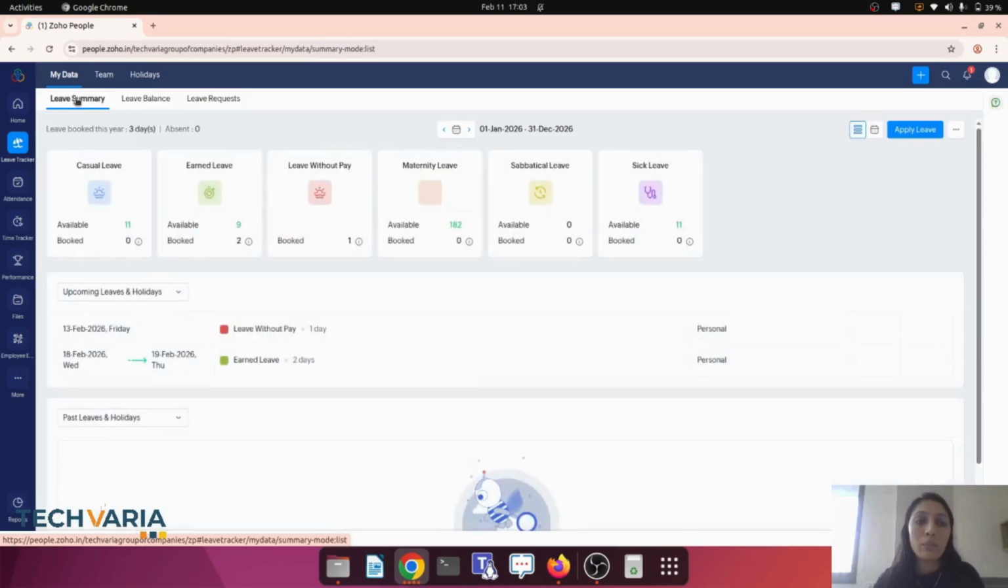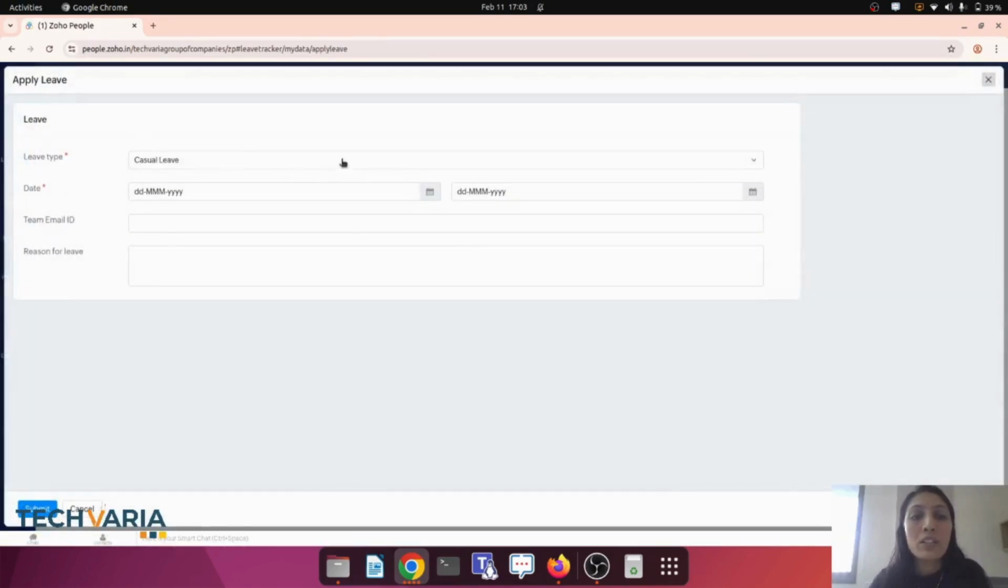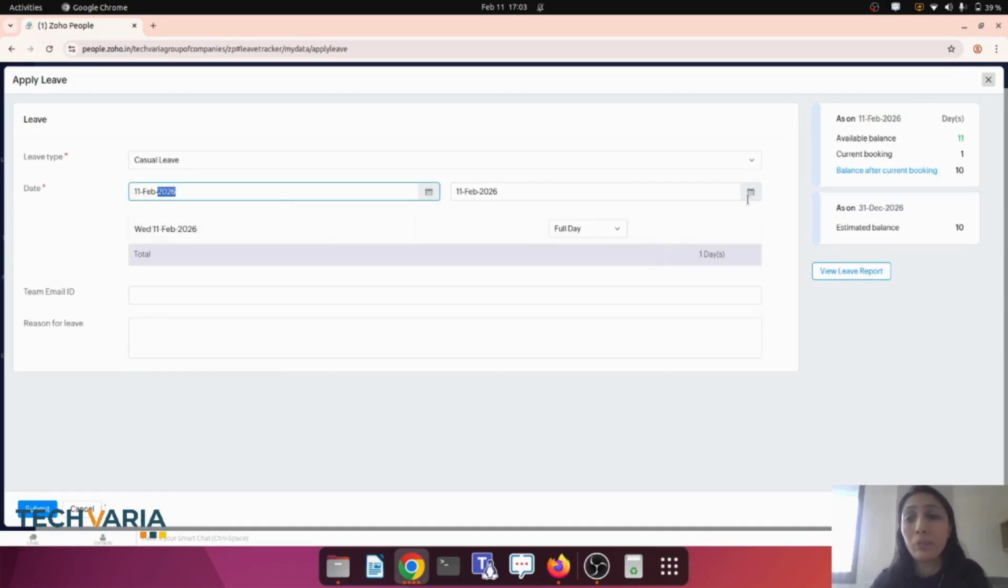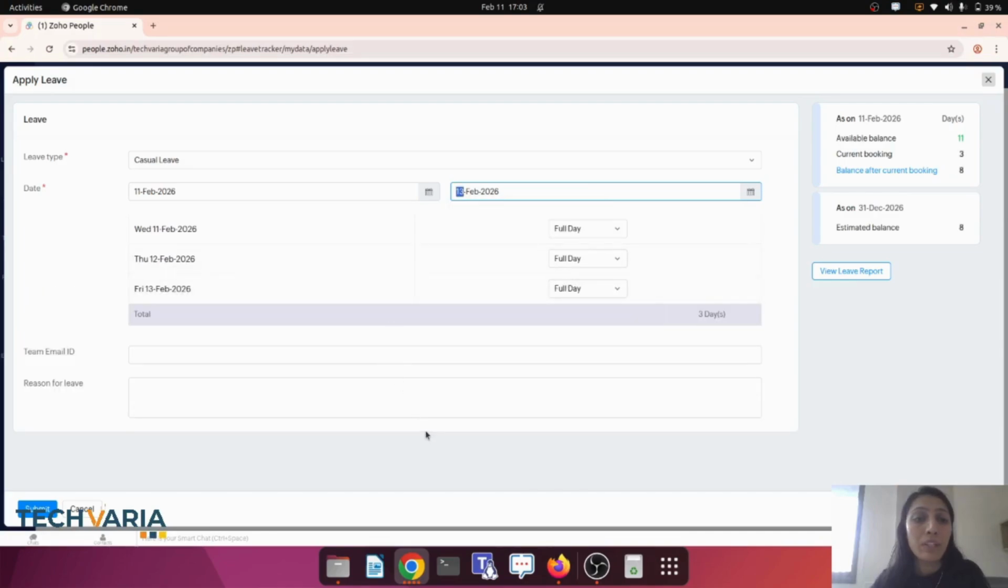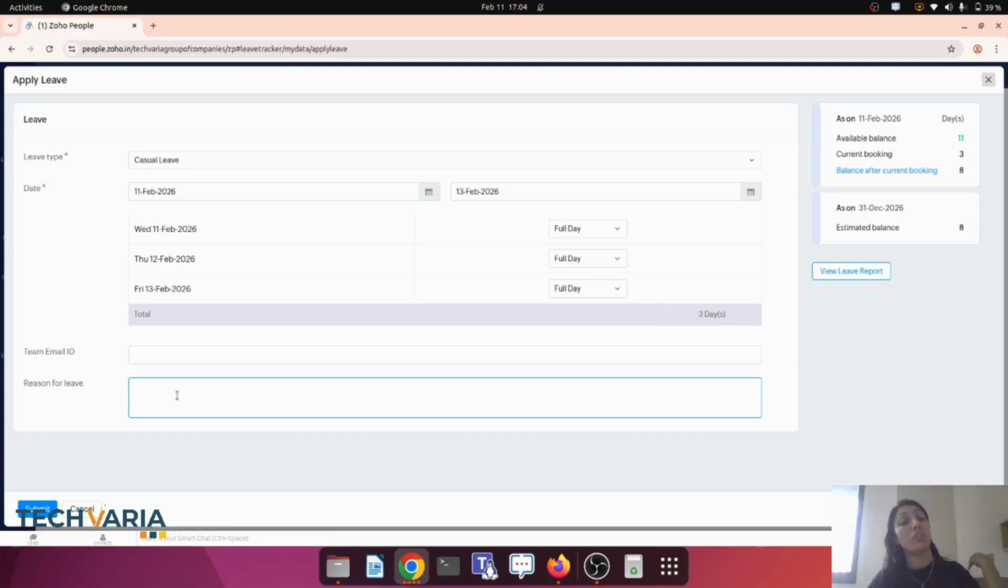So this is how leave summary, leave balance and leave request will work. Now, let's take one more example, for casual leave. For casual leave, there is one policy that I have configured: a maximum of 2 consecutive days will be applicable. A particular employee cannot request more than 2 days at a time.